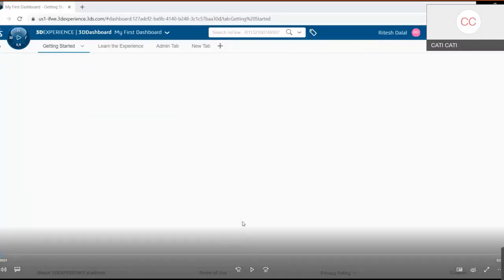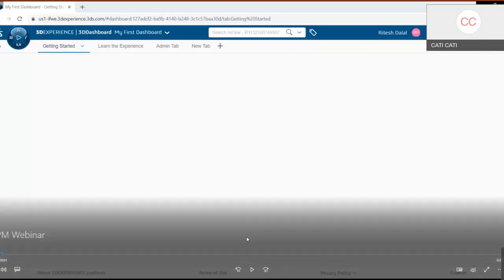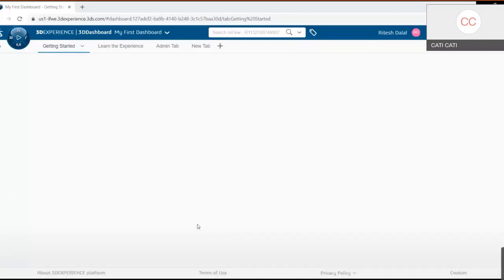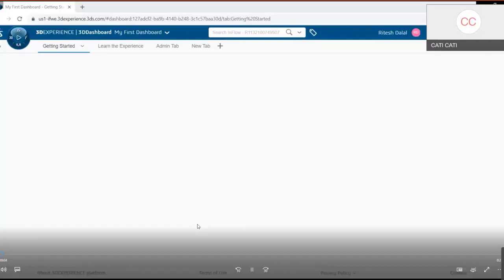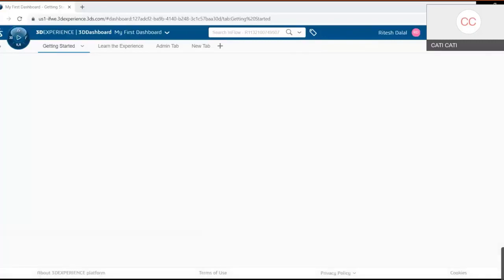So before I really get this started, when you first log into the 3D Experience platform, this is your dashboard, okay? Everyone's going to have a different dashboard. This is what mine looks like. So I'll play the video and talk through it. I might pause here and there. And again, we'll go through questions at the end.